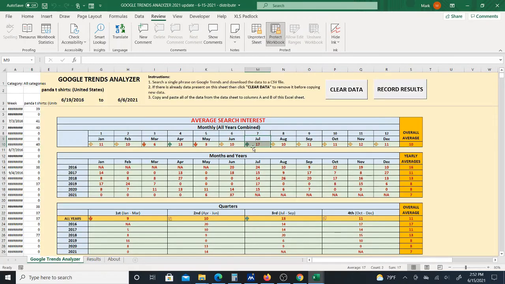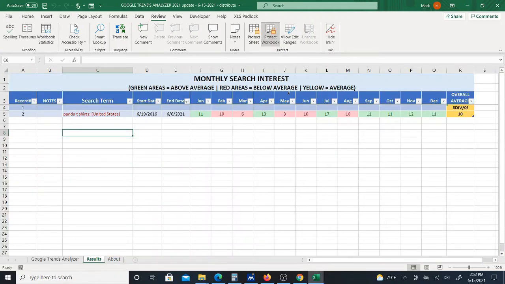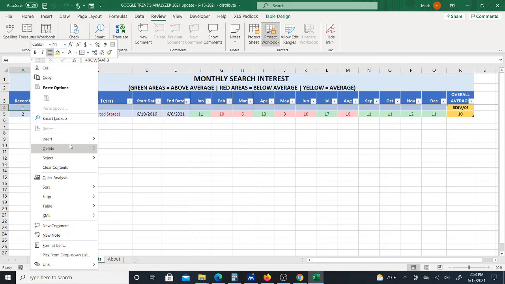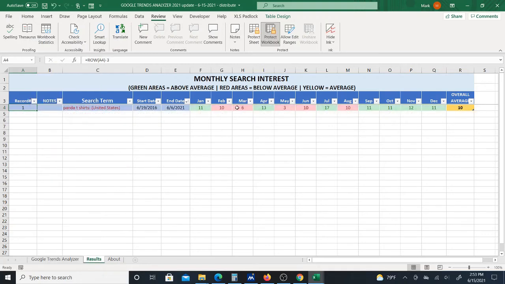These icons actually come from Excel itself, so Excel decides which ones to make green, the ones that are the highest. But when you copy it over here, green means above average. Anything above average will be green, anything below is red. So you can see which months are best. If you just look at the numbers, you can see 13 and 17 are the largest numbers, so April and July have been the most popular months for the past 5 years for Panda t-shirts. Okay, I'm going to delete this row and just leave this one row.